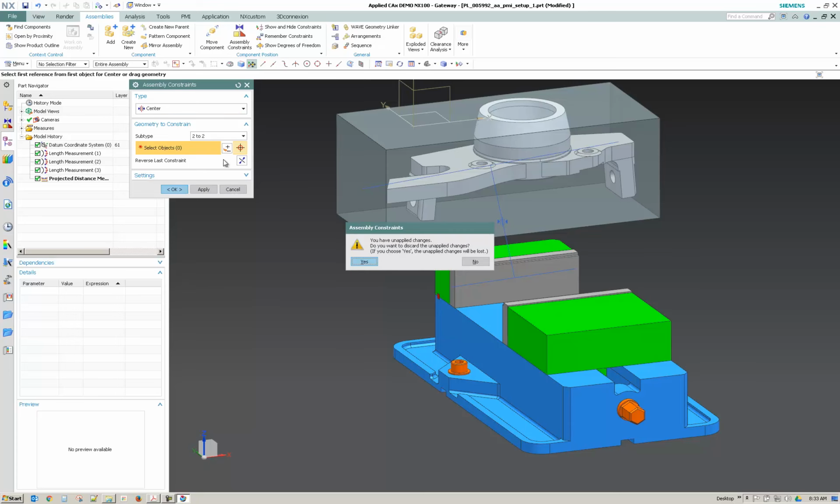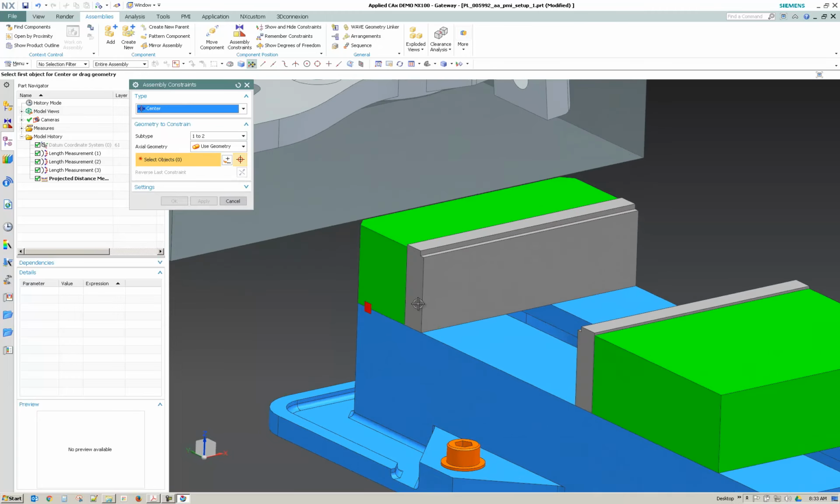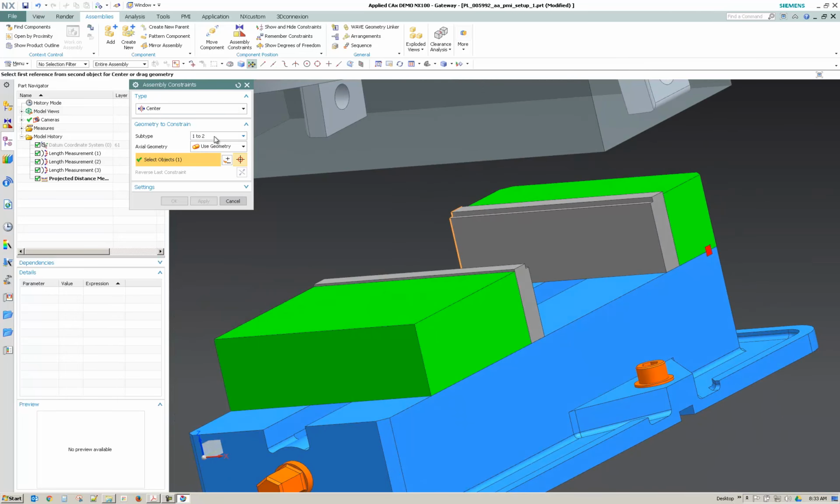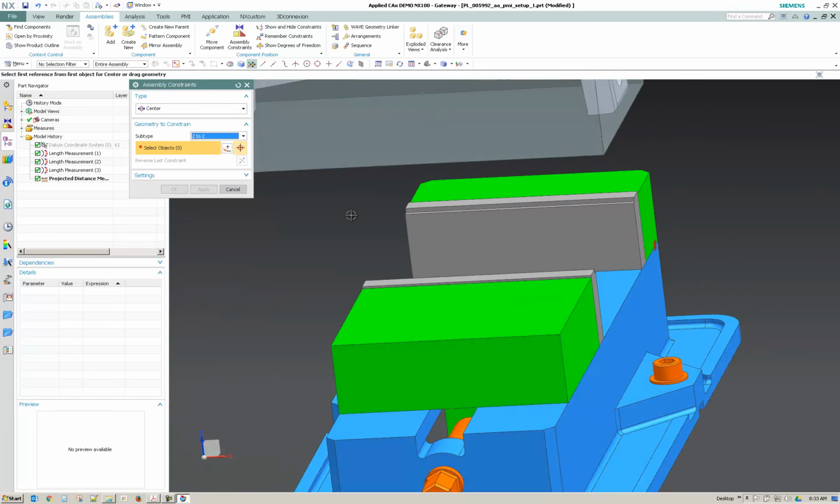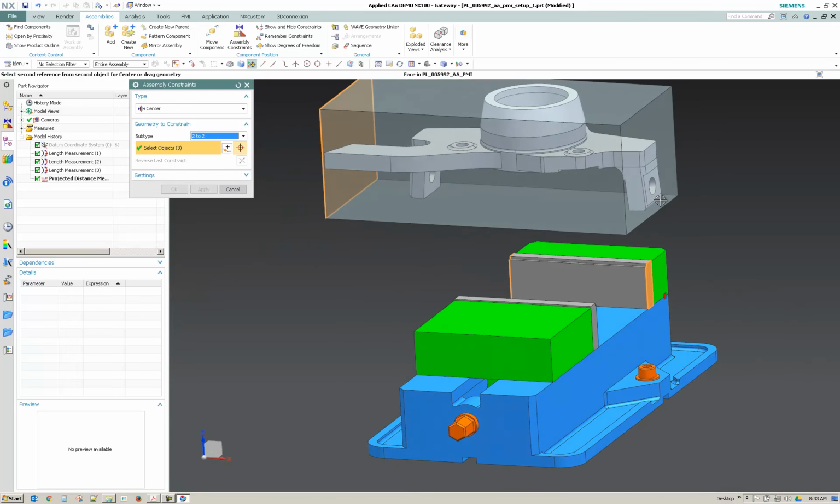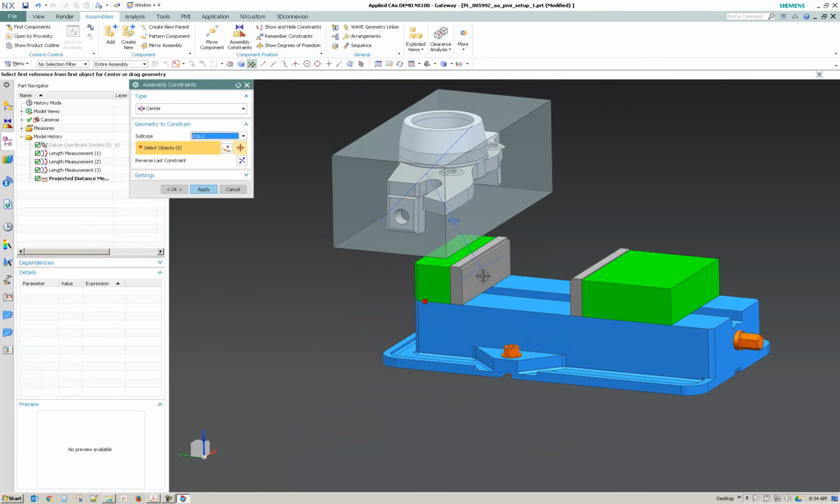So I'm going to reset and then repeat these steps. I'm going to go to the center, pick the two faces on the vise first, make sure I'm on 2 to 2, and then the two faces on the stock, and you can see the vise moved to the part.